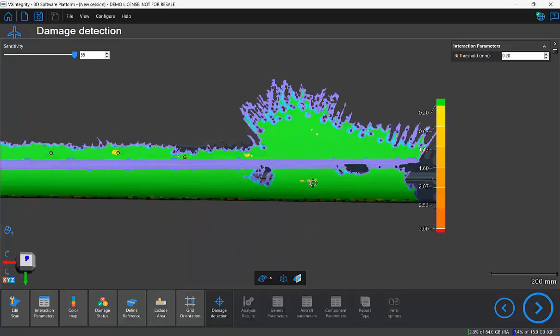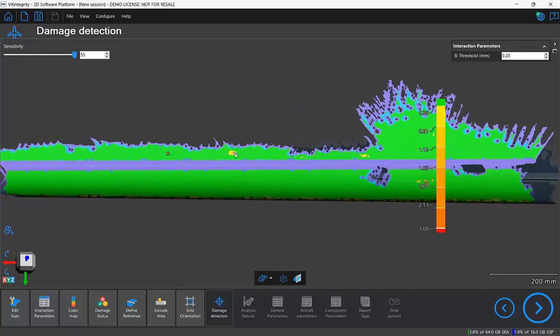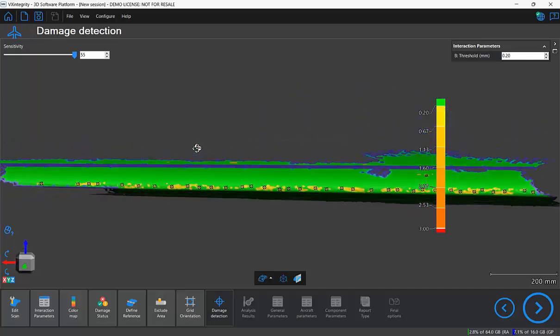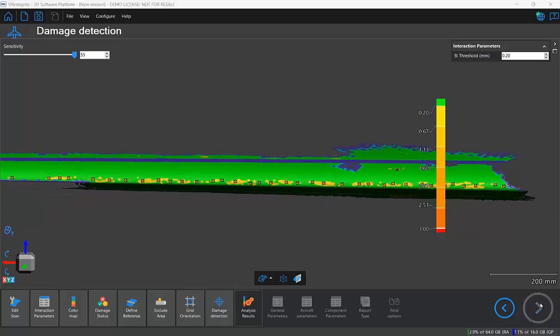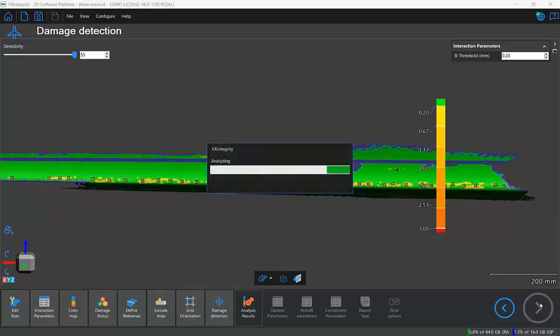So I'll just finish cleaning that up. Basically, I'm just keeping the ones on the leading edge for this example. Now this step might take a little while, so I'll skip ahead to the analysis.